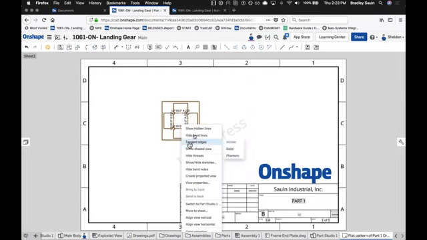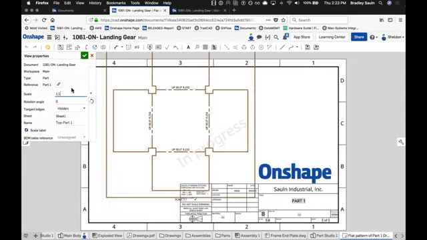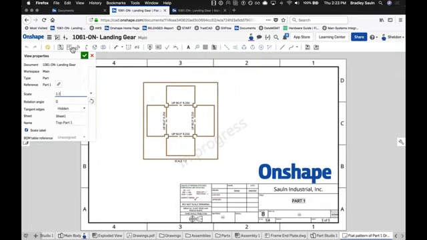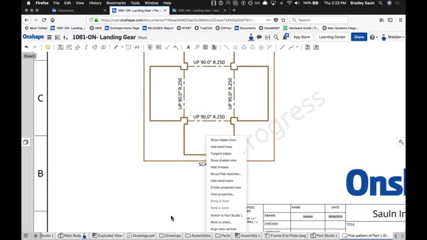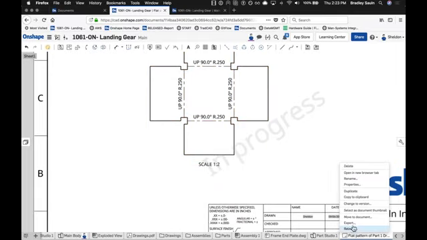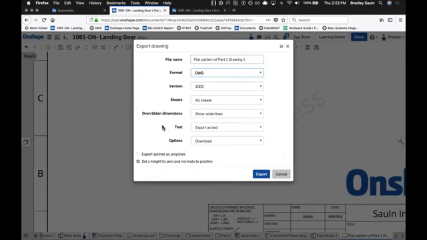I'll right click and update this. Yeah, 1 to 1 should work just fine for us here, or 1 to 2, I guess. Now, when I right click and export out this drawing, and let's do as a DXF/DWG, maybe I'm sending this off to my supplier or to a manufacturer. We have added some new options on the export of drawings.